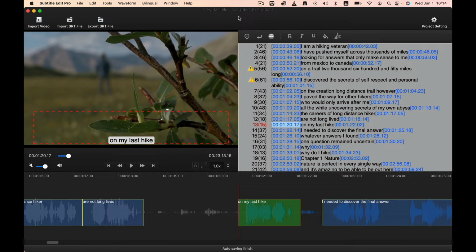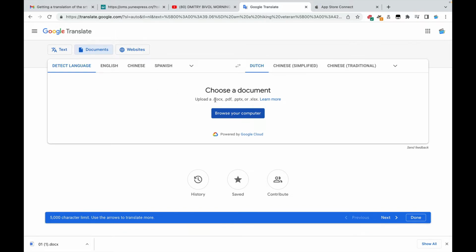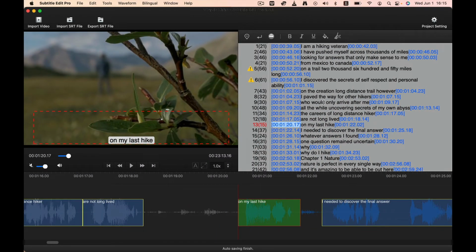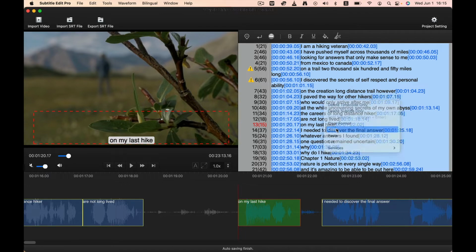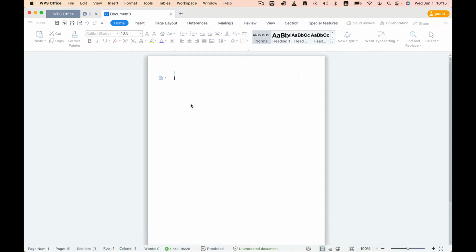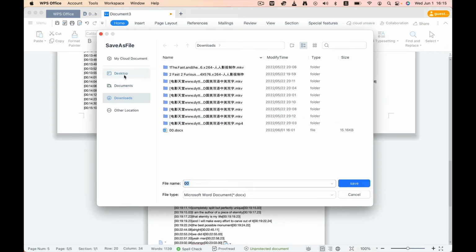After we finish subtitles in Subtitle 80 Pro, how to translate my subtitles to another language? With Google Translate, it's easy to do that. Since Google Translate supports documents like Word documents, let me choose all subtitles and copy them to a Word document and save it to desktop.